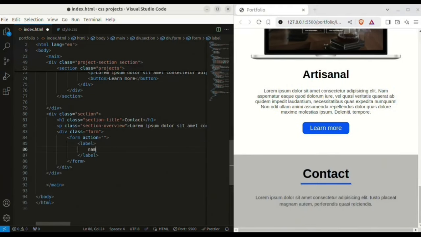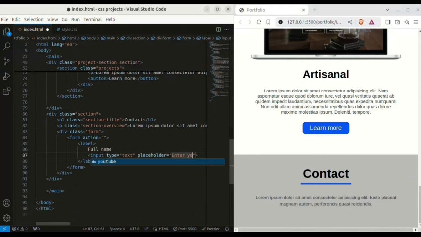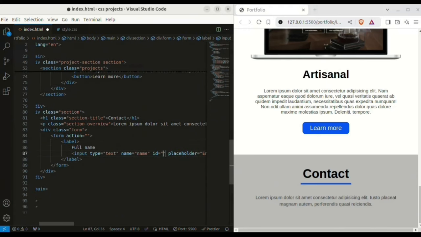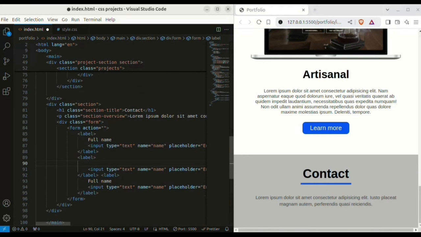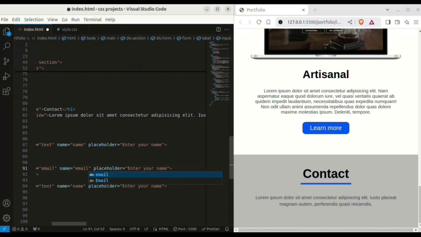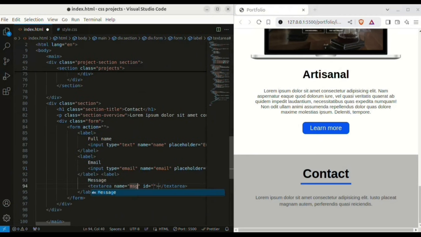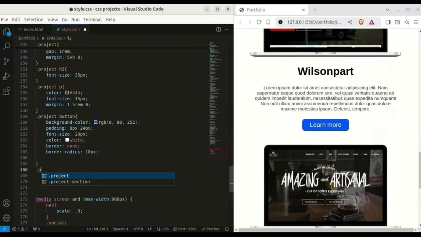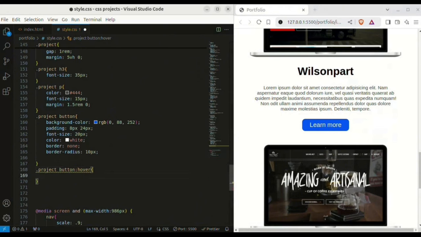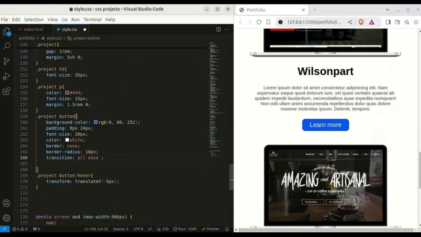Then create a form. In the form we will have some labels and input fields to collect information from the user: name, email, and the message, which should be in a text area with a max length of 500 characters. I'm going to create the hover effect on the button in the project section, which I forgot. Let's start the styling of the contact page.